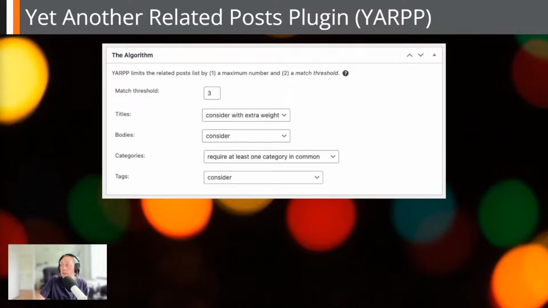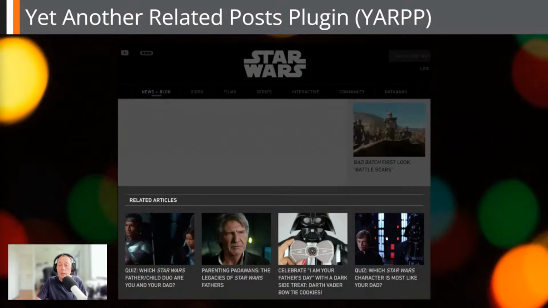So I do like this plugin. I played around with it quite a bit, and it was really successful in figuring out what posts were related to the main post that I was looking at, and it had a really, really high success rate for that. This is just a graphic that was on their documentation website.